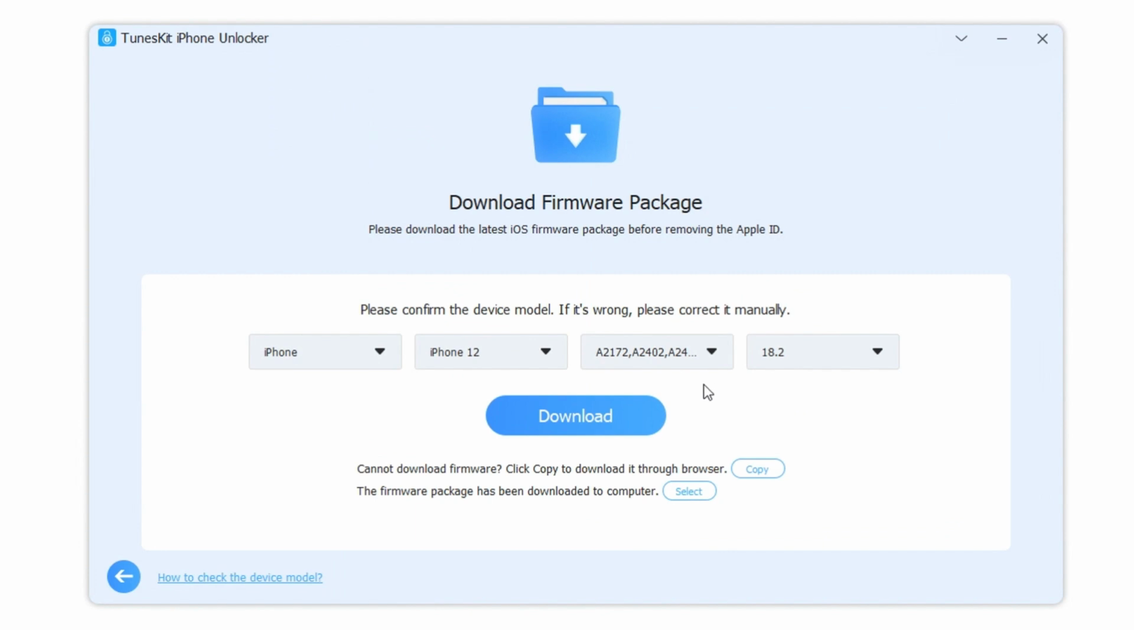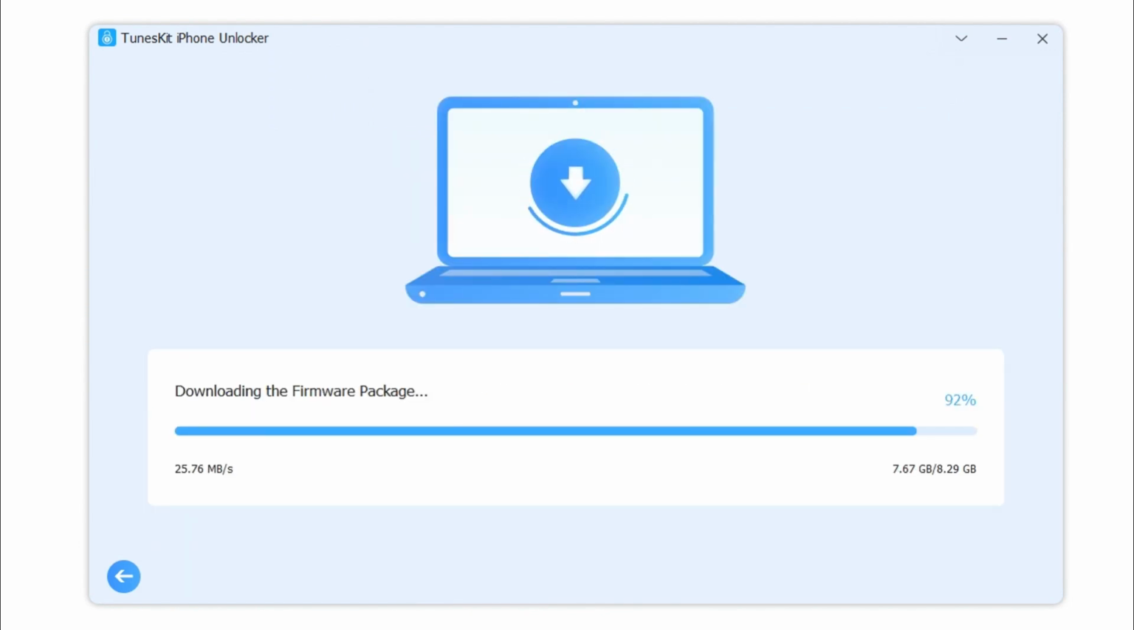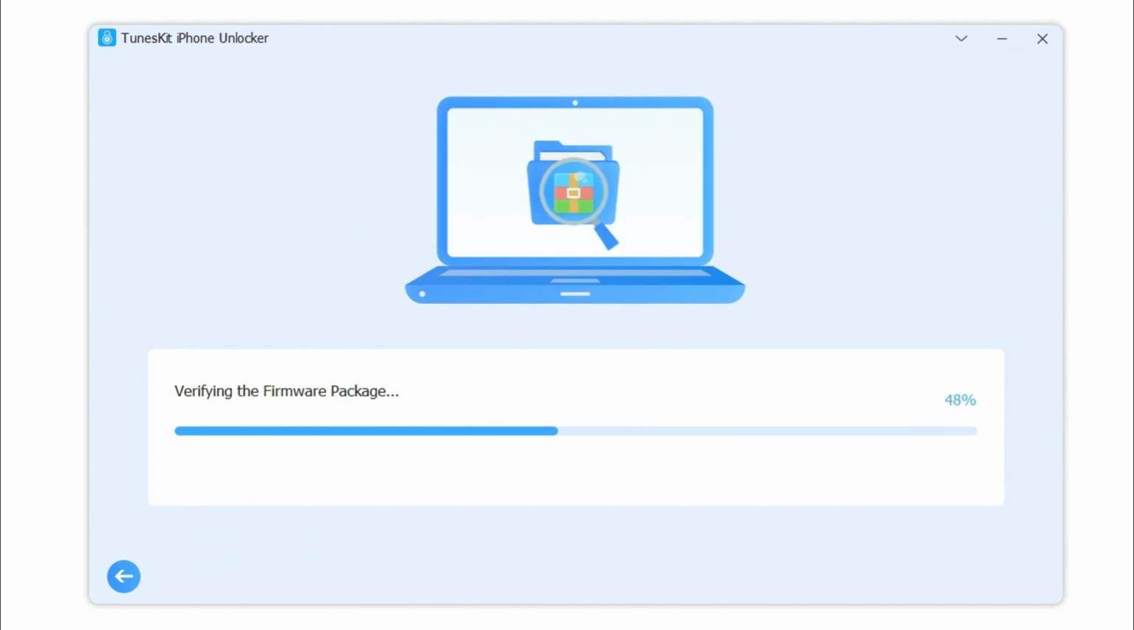Step 3. Check your device information. Click Download after confirming it is correct, and then the firmware package will start to download.